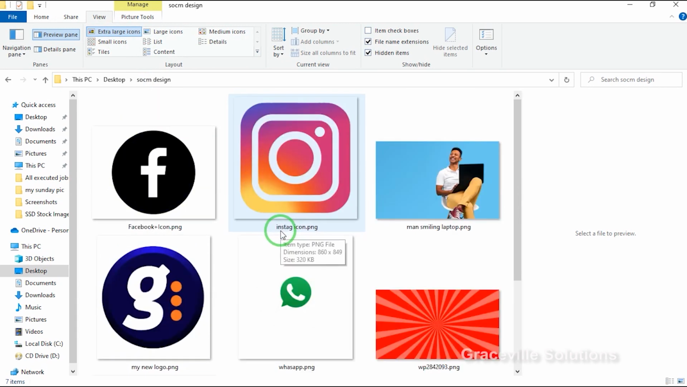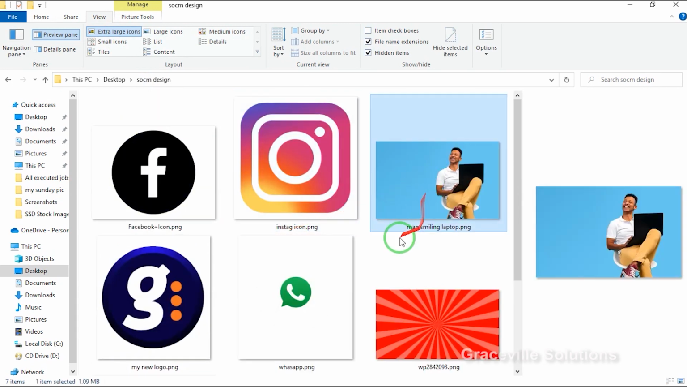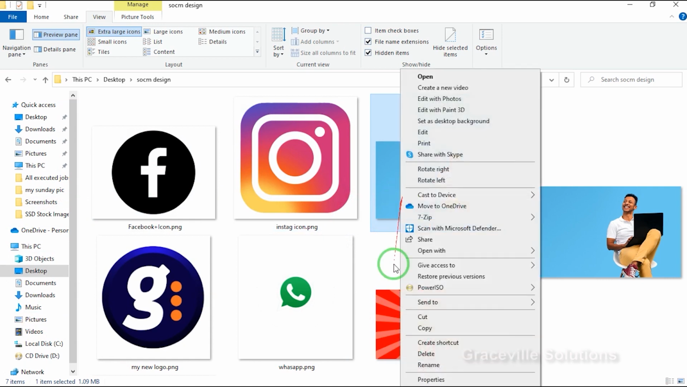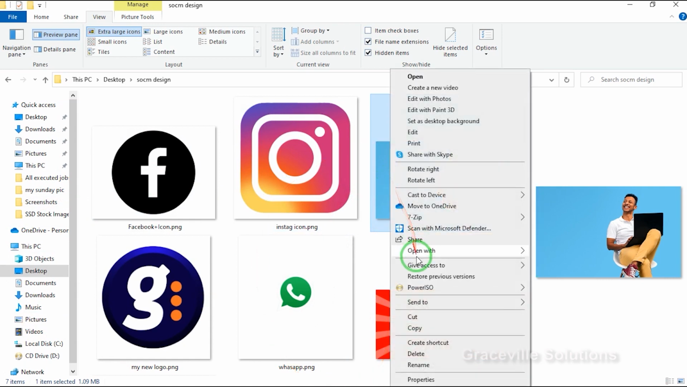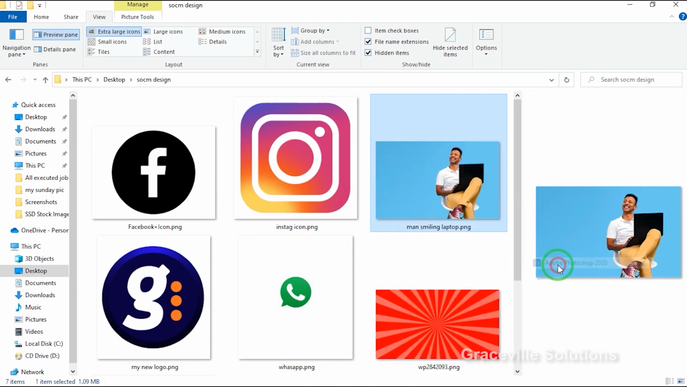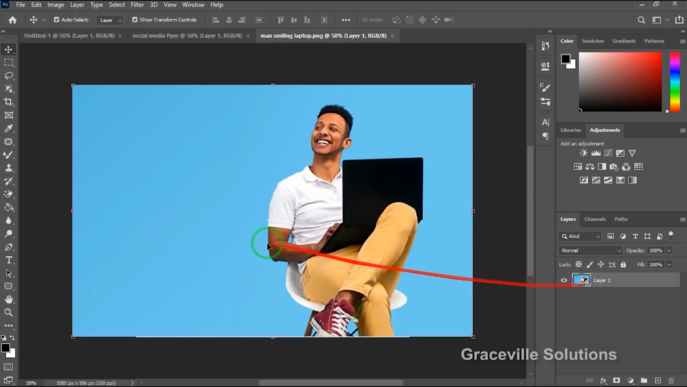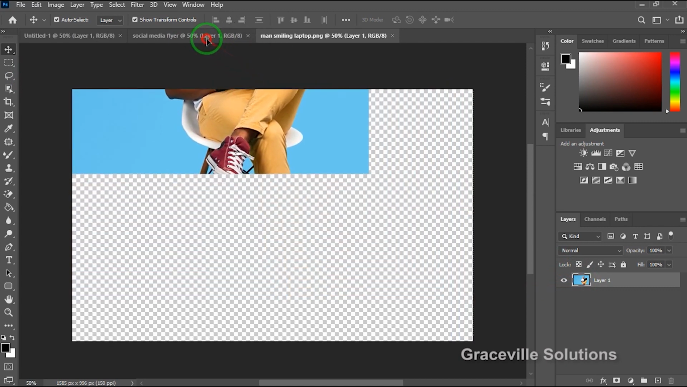Okay, so the first thing we're going to do is bring in our main image. You can either drag it into your work area, but I just like to use this process. I just right click and select open in Photoshop. This is how I like to import my images into my work area. So I'm just going to drag it into my area like so.